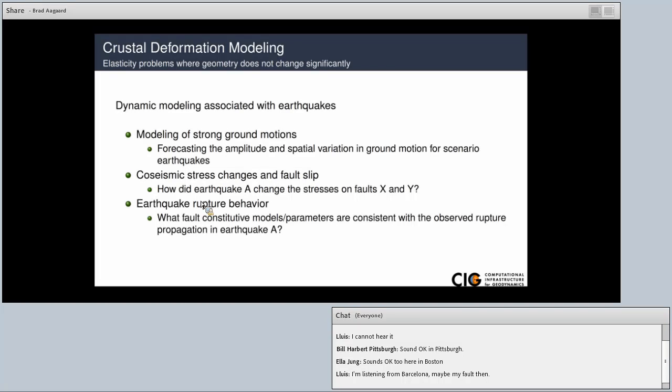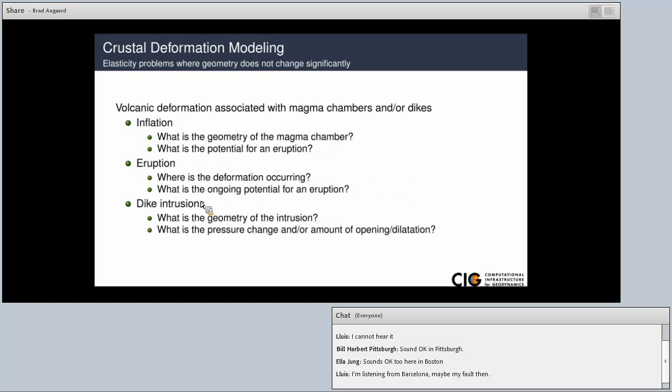In terms of modeling strong ground motions, we look at the amplitude and spatial variations of ground motions for scenario earthquakes or try to reproduce past distributions of shaking. Again, looking at coseismic stress changes and fault slip. This can include not just the static stress changes, but also the dynamic stress changes as a result of the seismic waves. A lot of the work on rupture dynamics is focused on what fault constitutive models and parameters are consistent with observed rupture propagation that may be seen in a given earthquake and the spatial distribution of those parameters.